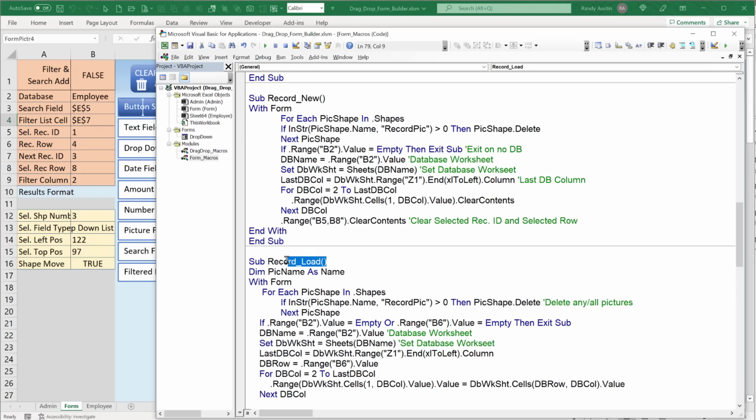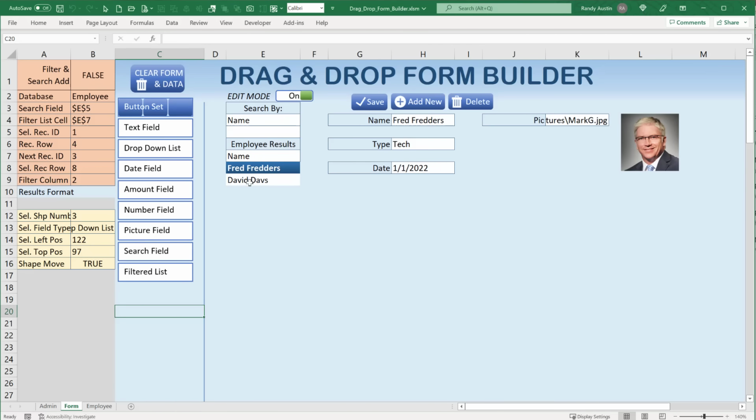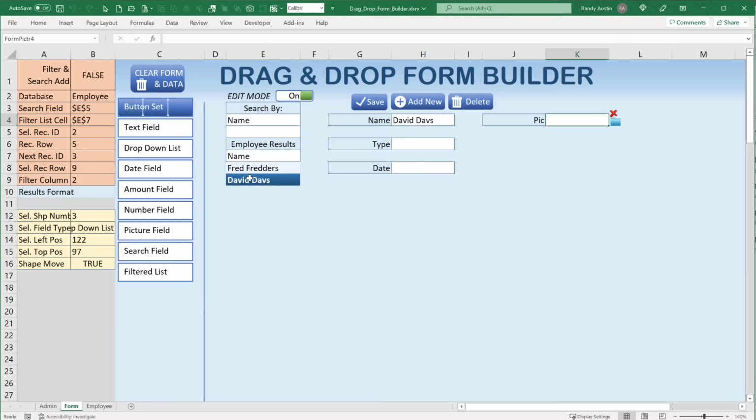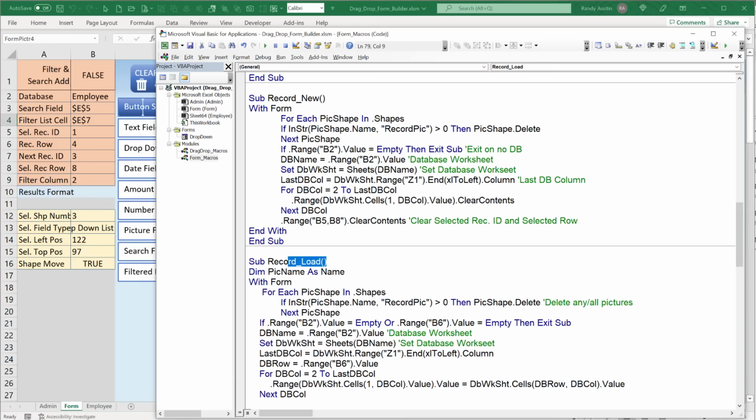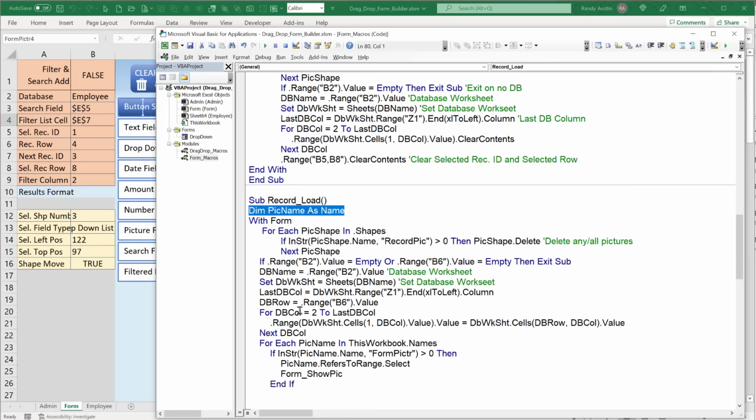But what about load? Load, we know load happens when we make a selection change. That's the macro that's going to run here. So how do we do that? Well, that's relatively simple. Picture name as a name. I want to make sure that we're going to be showing that picture name if necessary. Again, I want to delete all the pictures, if there's any pictures in there, deleting the pictures just as we did before when we're loading a new one.